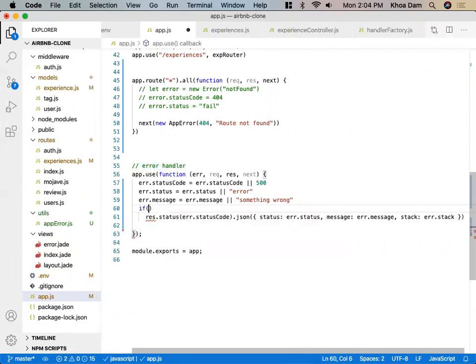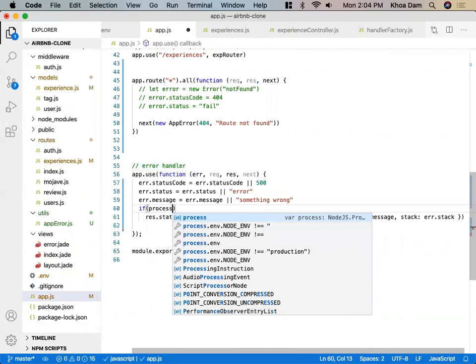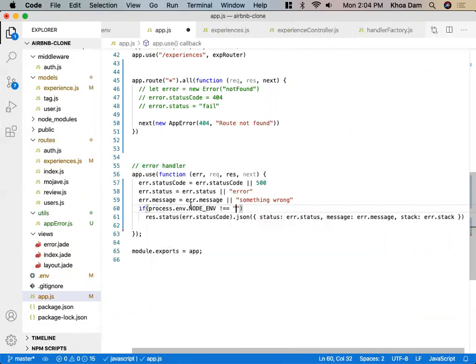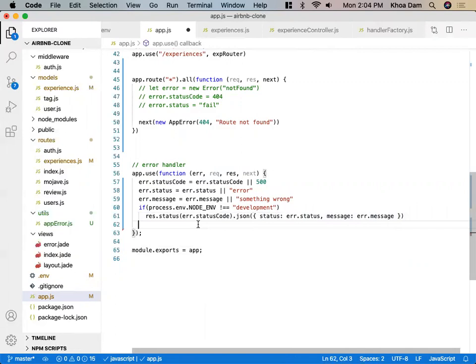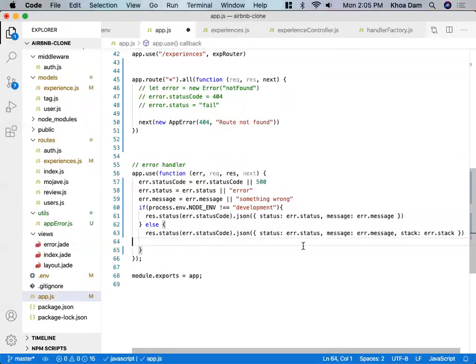So now I check another thing. process.env.NODE_ENV. If it is development, it's not development. If it's not development, then I'm going to show only the message, the status and the message. I don't show the stack, for example. Okay, so I'm going to copy the whole line here and remove the stack. Okay. Let's say if else, I respond with the stack.